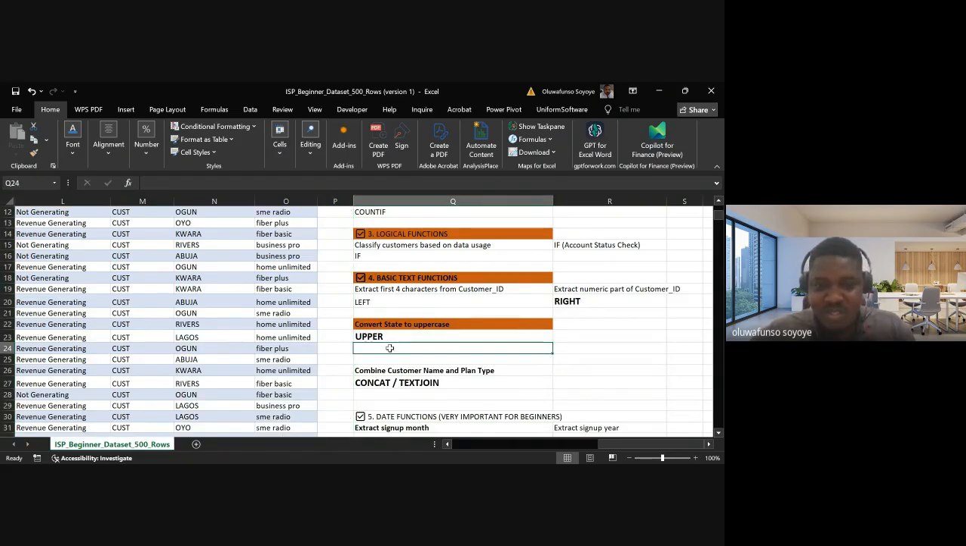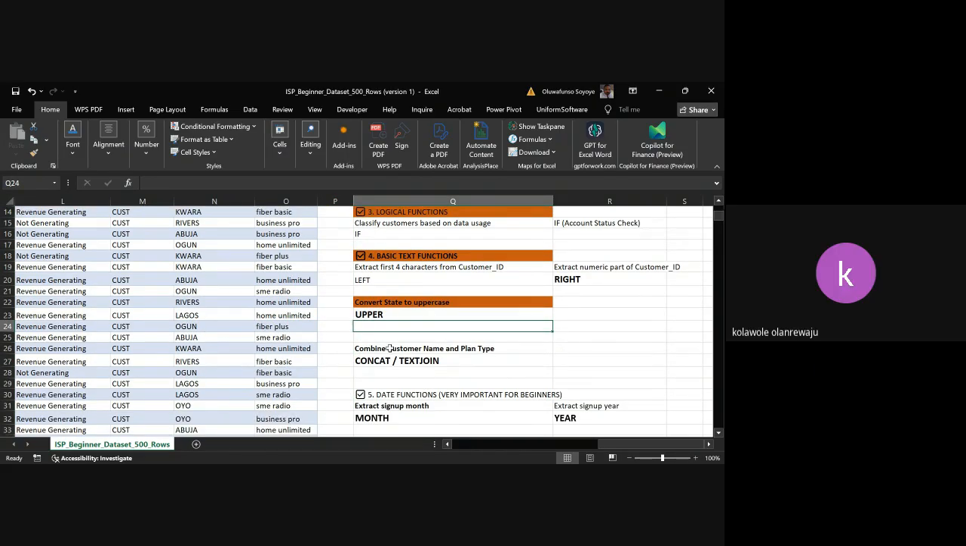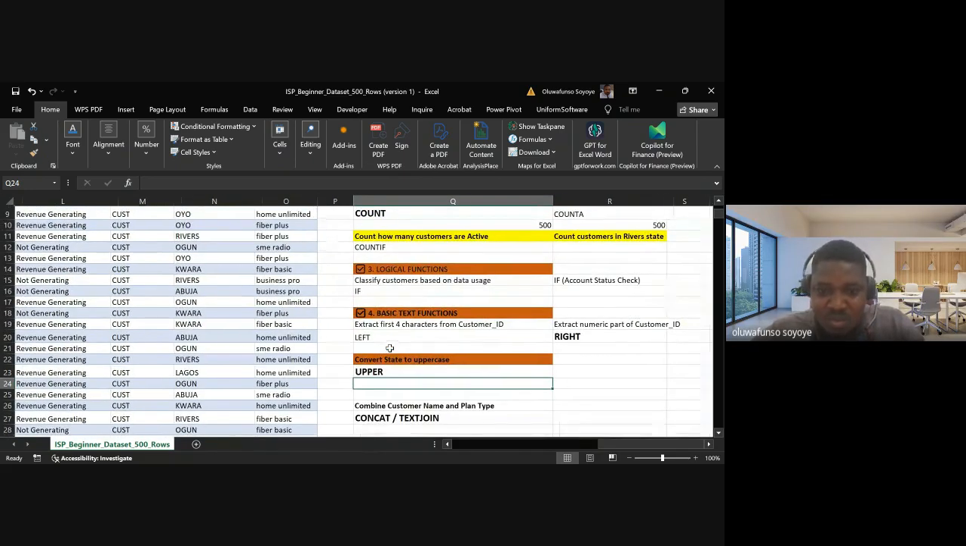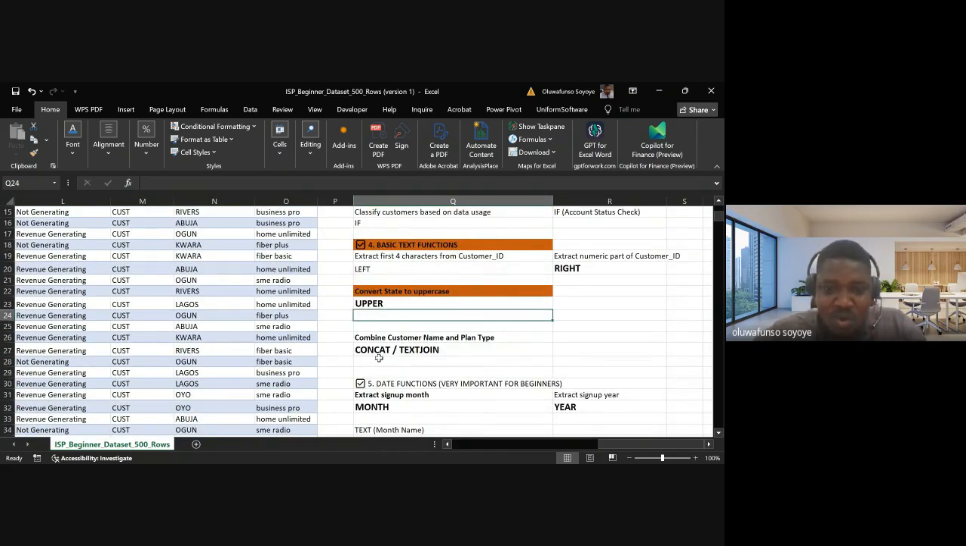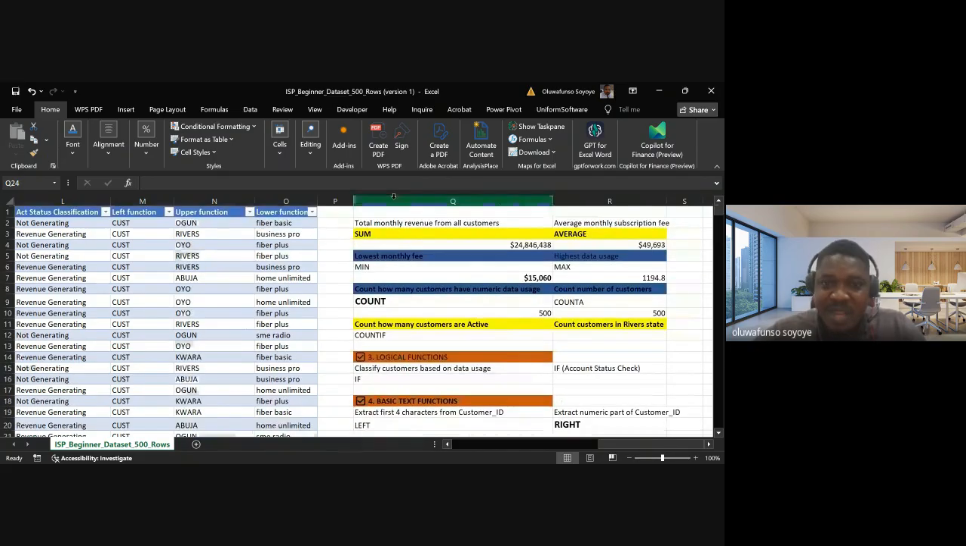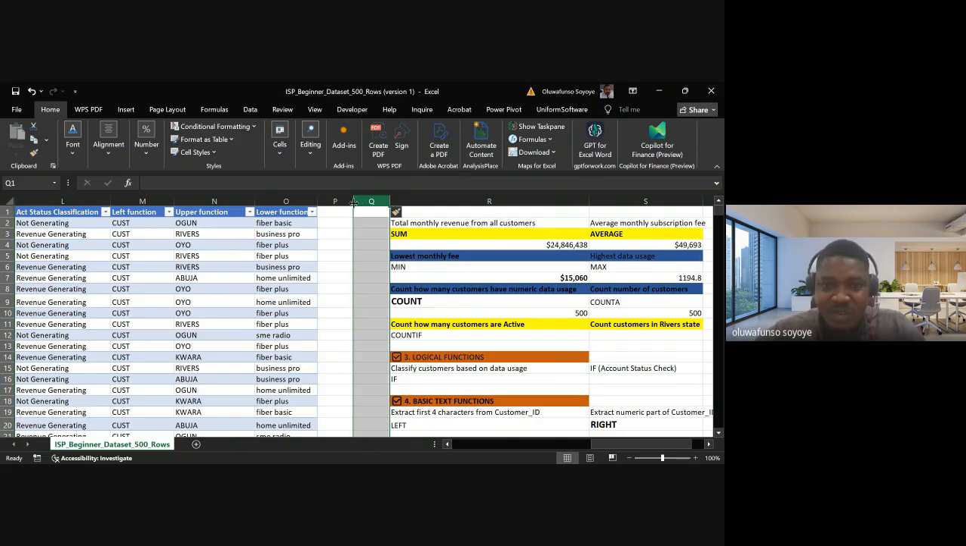So that's what we just did. Moving on, there's something called concatenate, to combine customer name and plan type. You can combine some things together, you can combine names together using the concatenate function.